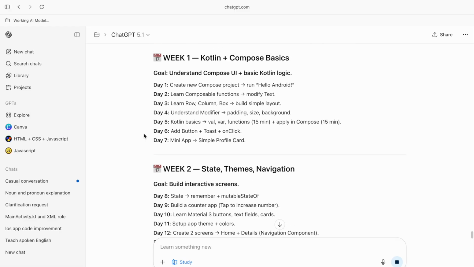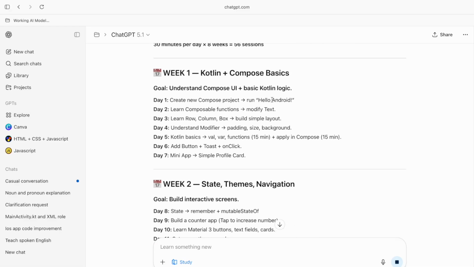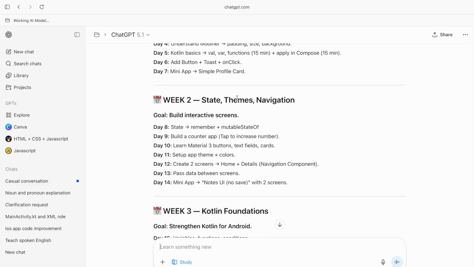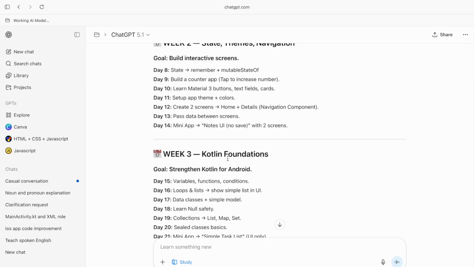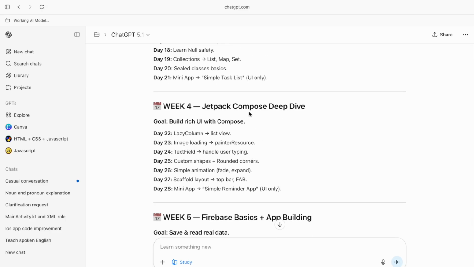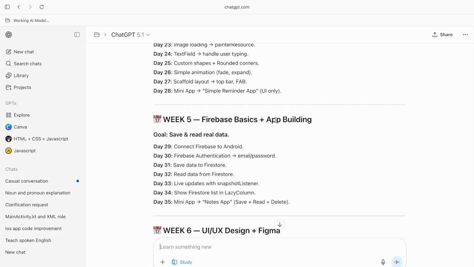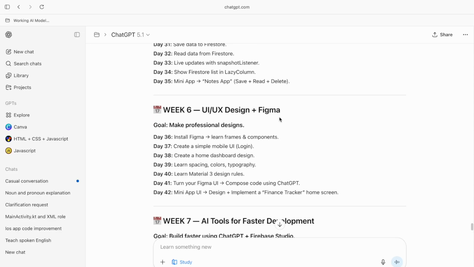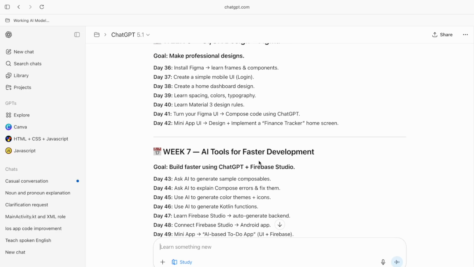So, as you can see, first week, create a new Compose project and hello world. I did it already. Learn Compose functions, modify text. Okay, that's something we have to learn. Third, we already understand. Fourth, that's something we understand. So I'm going to start the second day, okay, and see how it is. In week two, state, themes, navigation. Week three, Kotlin foundation. Four, Jetpack Compose deep dive. Five, Firebase plus app building. Six, UI design plus Figma. Week 7 and week 8.